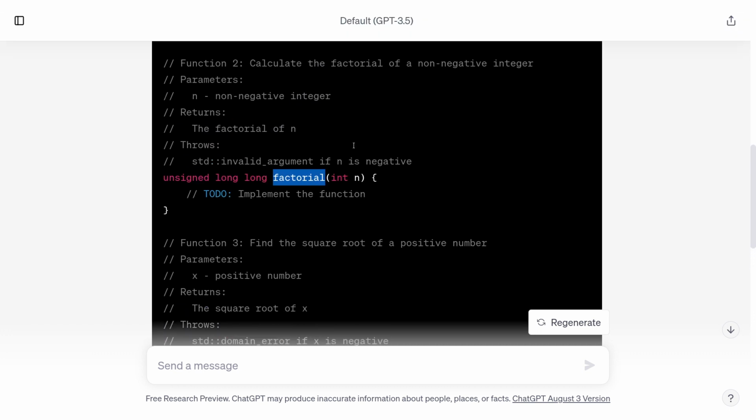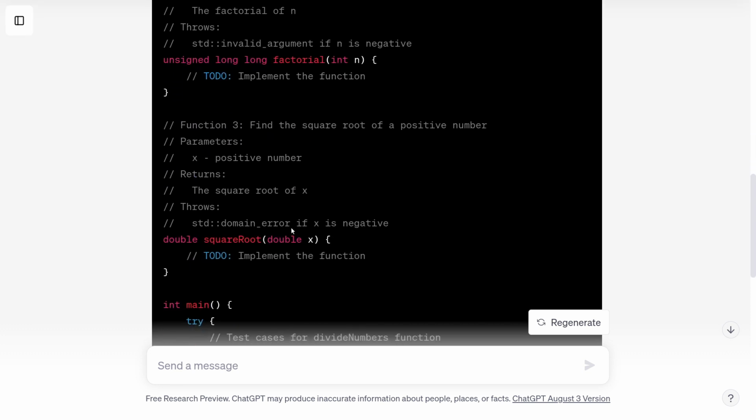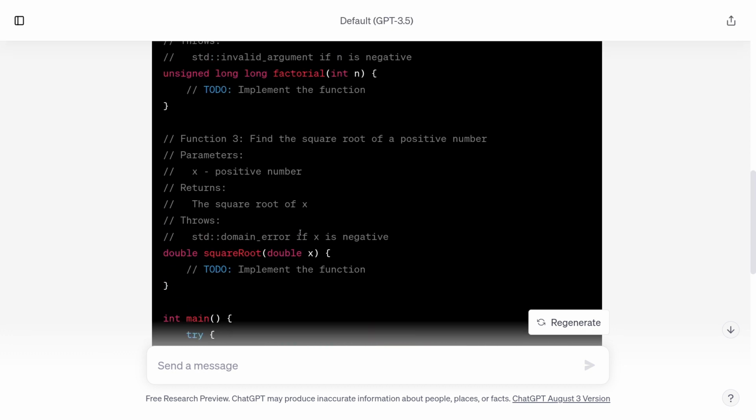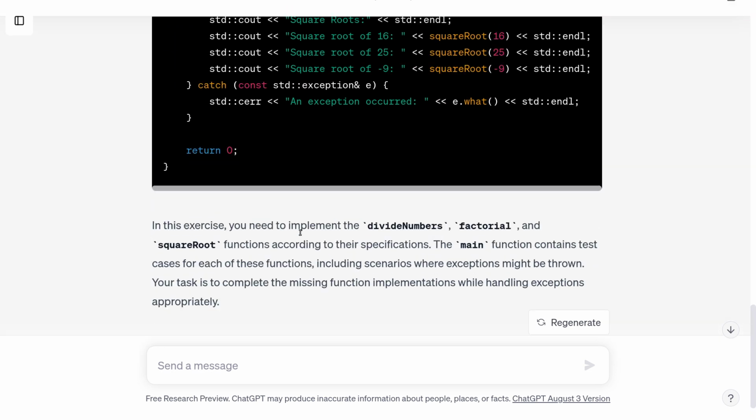And even better, when I was doing factorial exercises in CSC 111, it didn't do this. ChatGPT has identified that when you compute factorials, they get large very quickly. So it's actually had the factorial function return a long int, which gives it additional range. Finding the square root of a positive number, okay, well, that's a little bit of a tall order. And then in each case, I throw one of the standard exceptions. All right, so yeah, that all looks good.